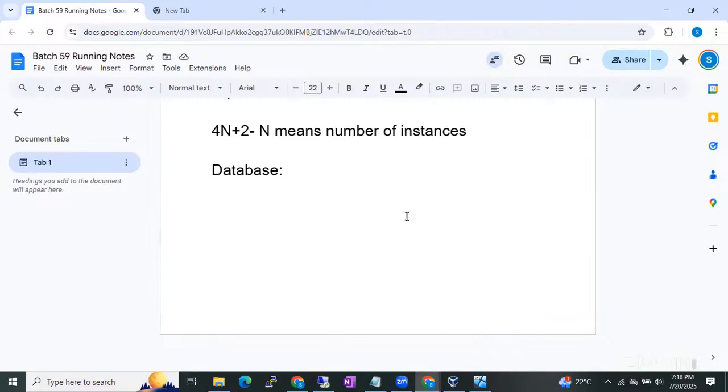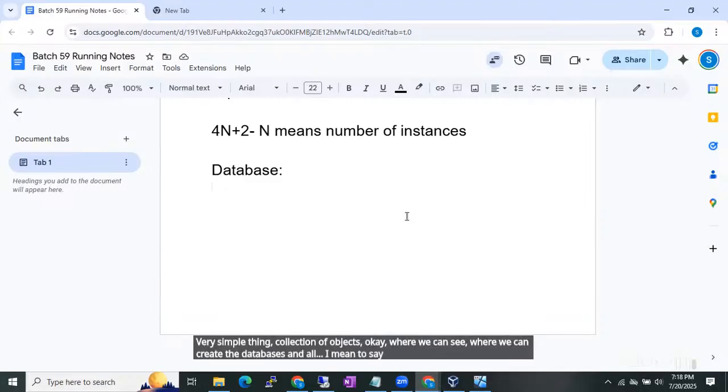It's a platform to store and manage data. Very good. A database is an object which will help you to store the data. Very simple thing, a collection of objects, where we can create the tables and all. So collection of objects, we can say different definitions.